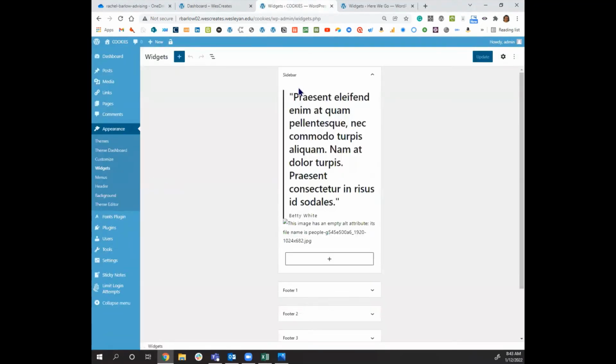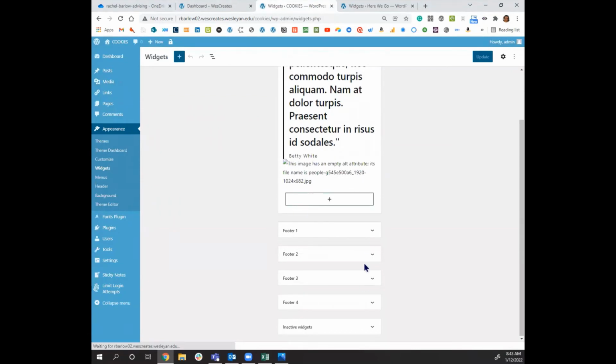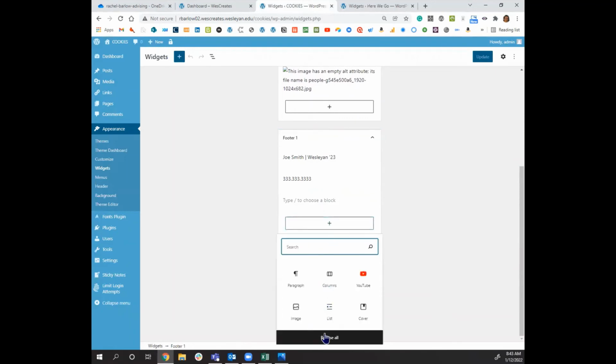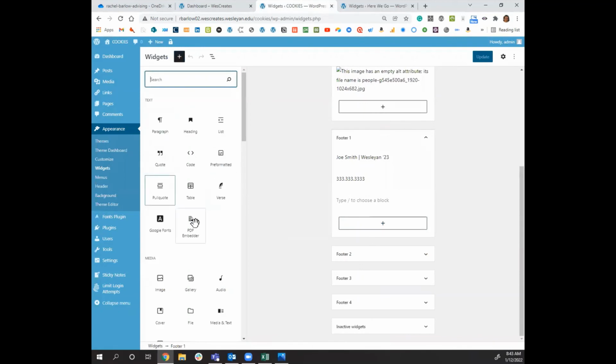you will see that there is a sidebar widget where I already have a quote, but then you'll also see that there are these placeholders for footer widgets. So all I need to do, if I wanted to add something to my footer, you'll see I have as a default name and phone number, but I can go and basically just click the plus bar, click Browse All to look at all the different kinds of little boxes of content that I can add to the footer and go from there.